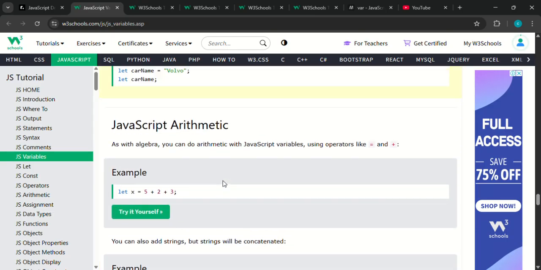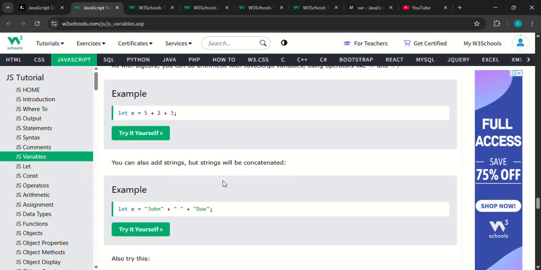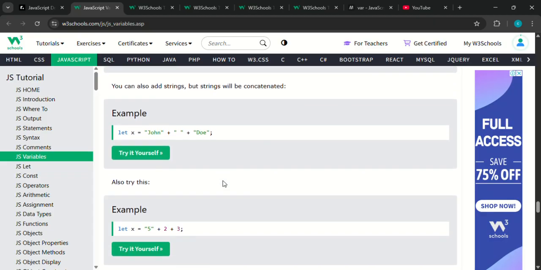Arithmetic. As in algebra, you can do arithmetic with JavaScript variables using operators like equals and plus. You can also add strings, but they will be concatenated.